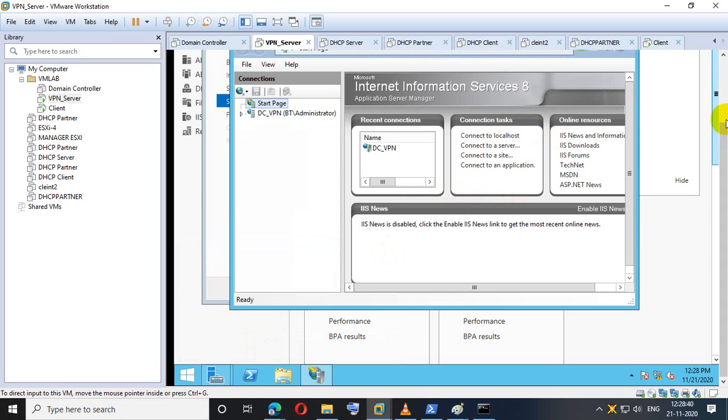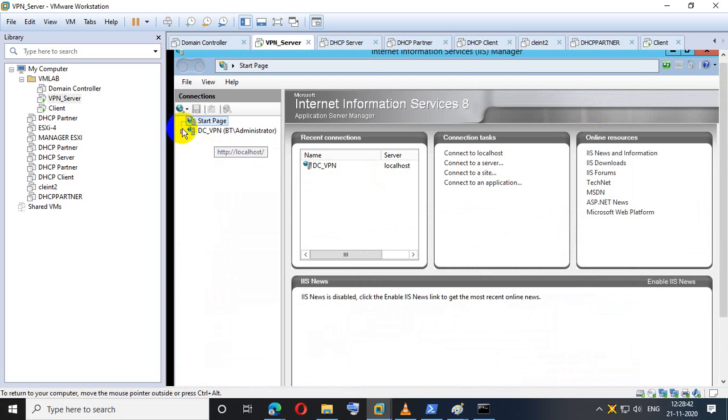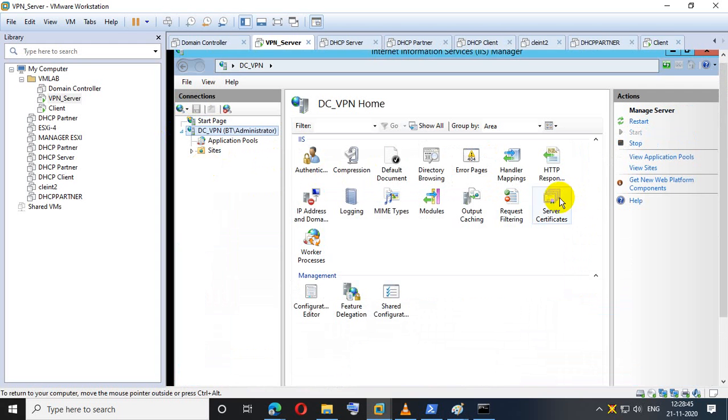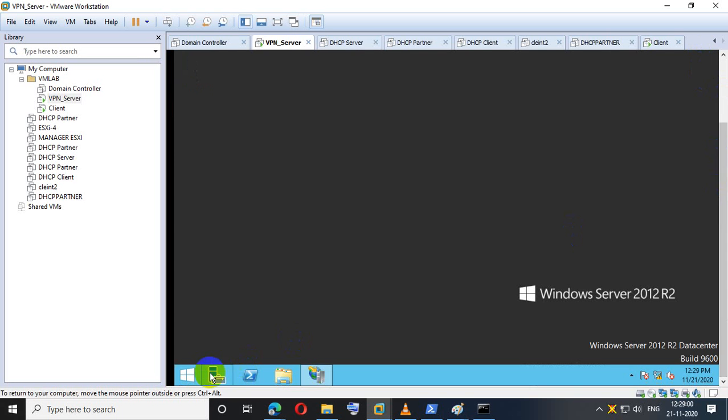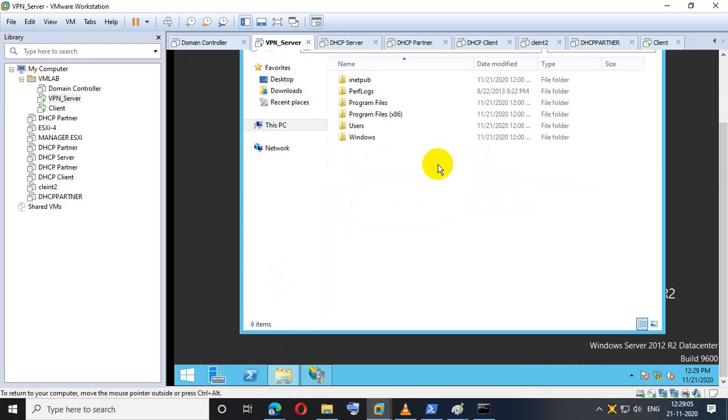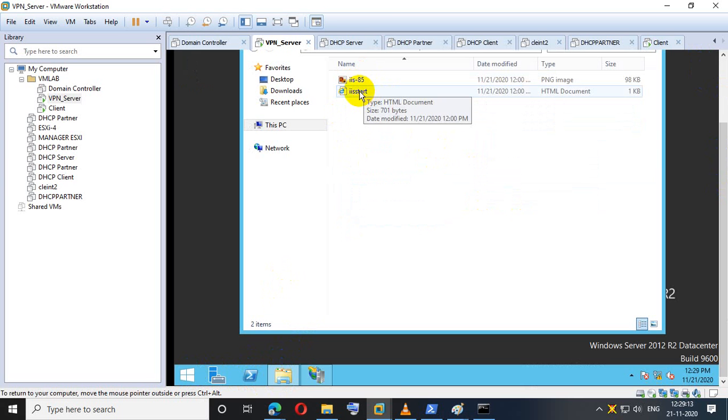I have already installed IIS web server there. Now from there, I will create one page so that it is easier for you to understand the benefit of company networks. So let's create one of the websites there. For this I have to go to the C drive, inetpub, wwwroot and the IIS start page.